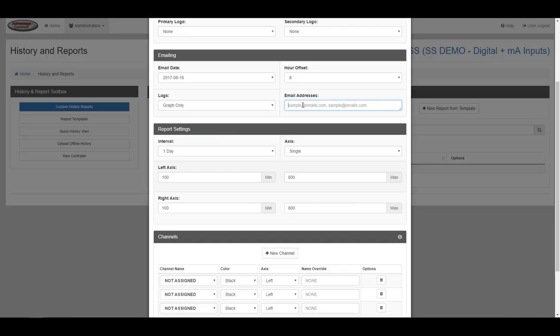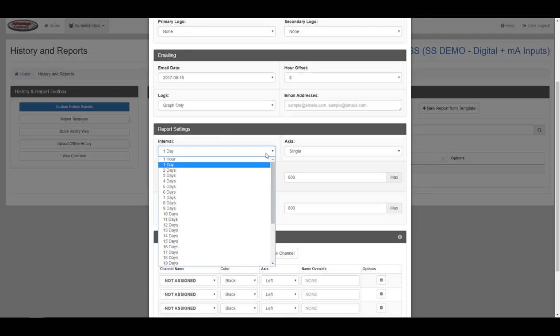The email address option signifies what email address you want the report to be sent to. Note, if you have multiple email addresses you want the report sent to, you must separate them with a comma, not a semicolon. If you want the report to be a weekly report, you'll choose every 7 days for the reporting interval.